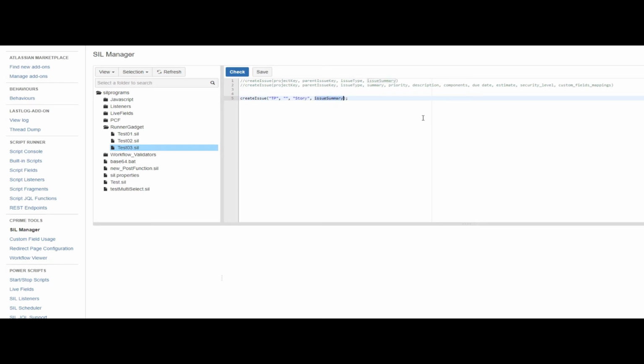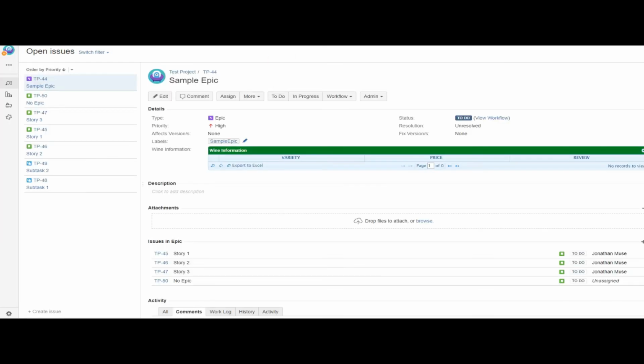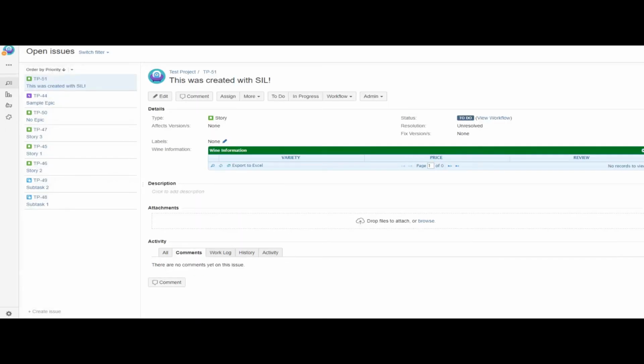And for the summary, we'll say this was created itself. Yay. Okay. And I'm also going to say return, because what's going to happen is when this issue is created, we're going to get the ID back of the issue, which is very useful in scripts. So let's run it, and it says TP51 will be the key of our new issue. And there it is. This was created with SIL.